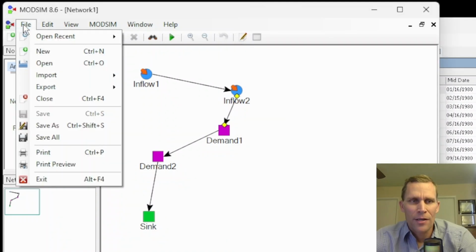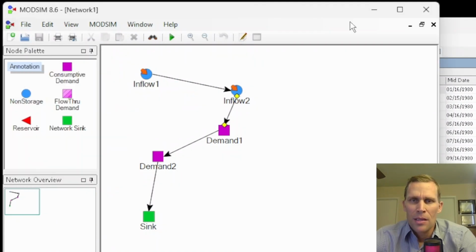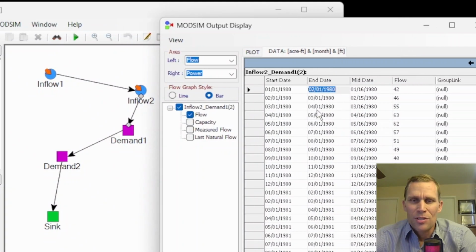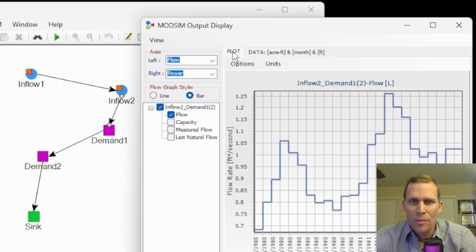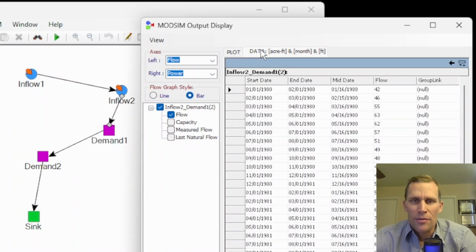If you go up to File and then Export to Excel, I'm going to be talking about that probably in my next lesson. So stay tuned for that. But I just wanted to point out that there's two tabs here. There's Plot, which is what we talked about most in this video, and then there's Data here, so you can view the data that way as well.